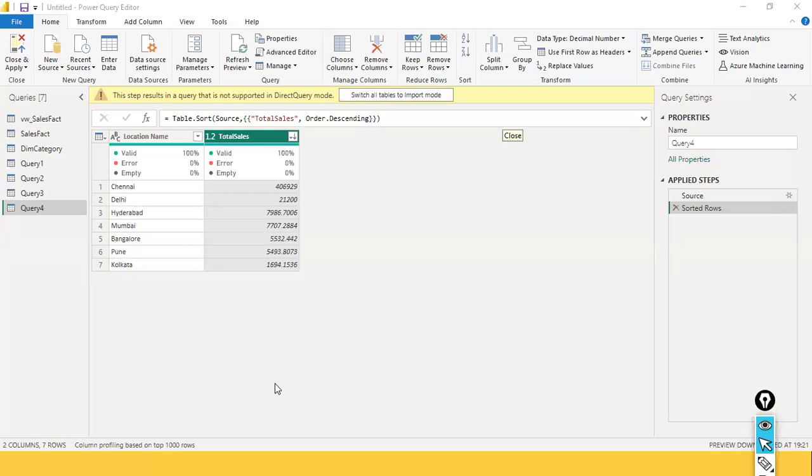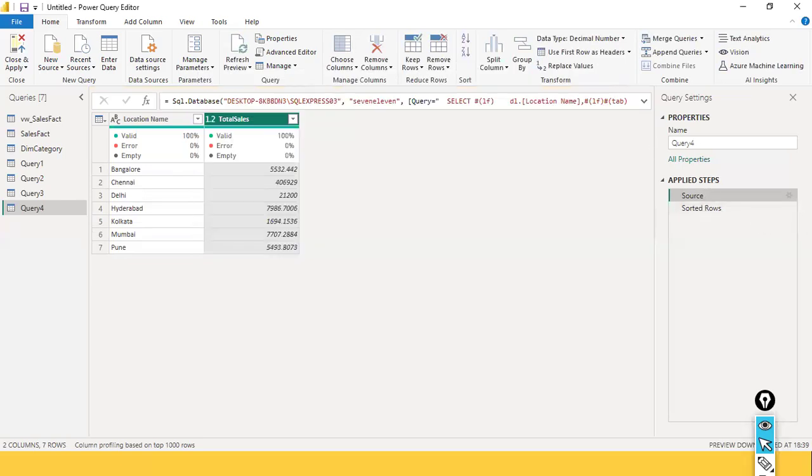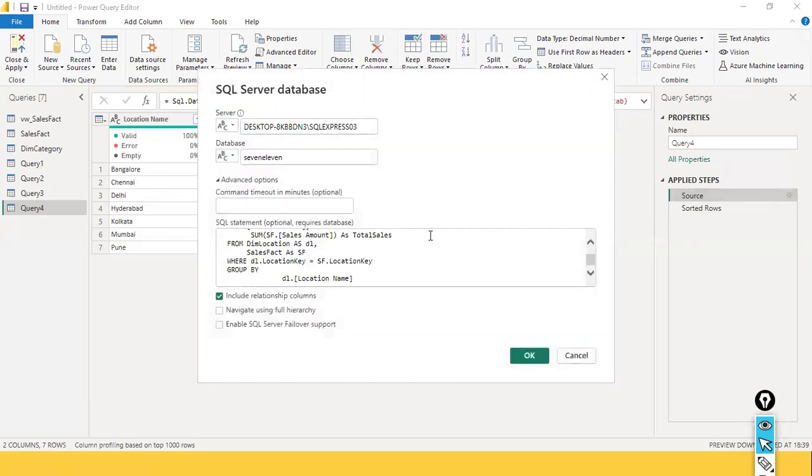Is it possible to modify an already loaded query in Power BI if I want to? Yeah, you can go to the query here. You can click on the source here. Next to the source, you will find the wheel icon. Click on it here, and then if you want to change the query, you can change it here. That way also that is fine. Okay, what he is saying is correct.